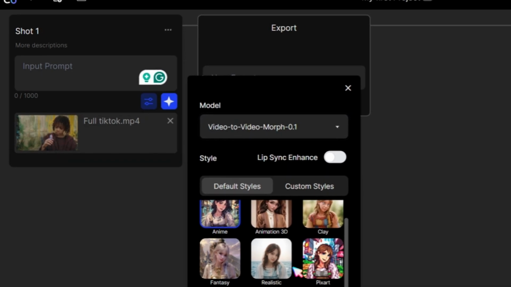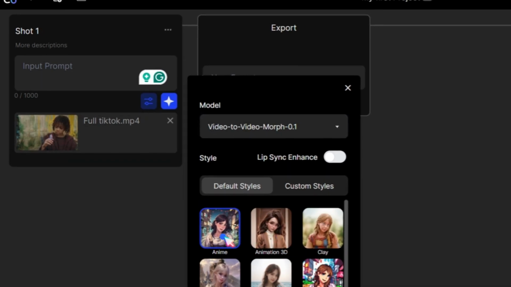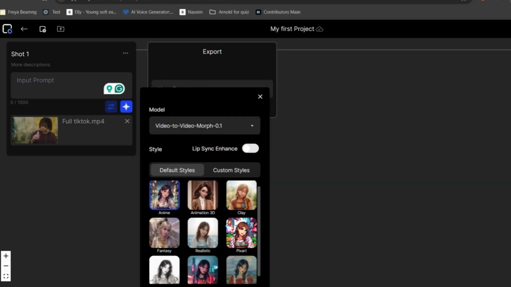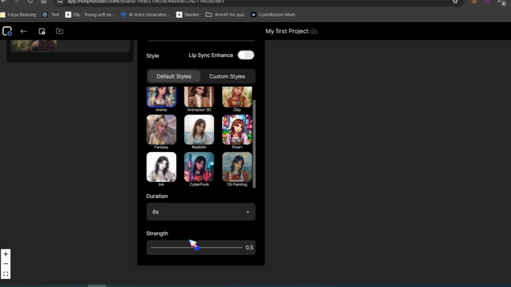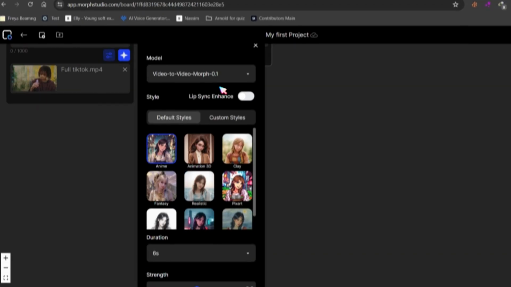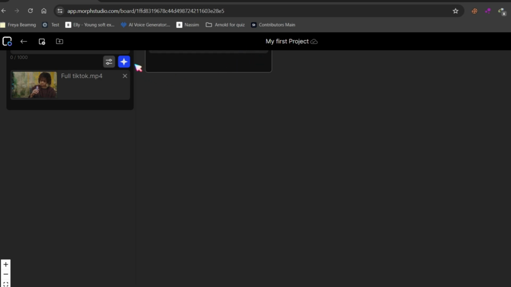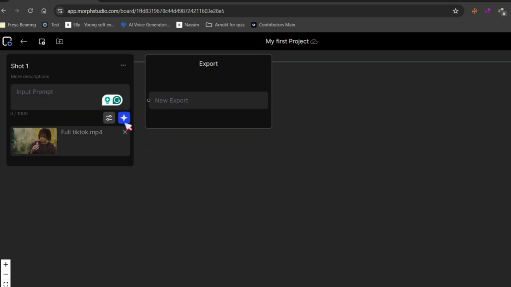Next, you'll see different styles available for your video, like anime, 3D animation, fantasy, etc. Scroll down and select the duration. Remember, your video should be less than 10 seconds, so choose a duration of 10 seconds or less. After setting everything up, close the settings and click on the Generate button.